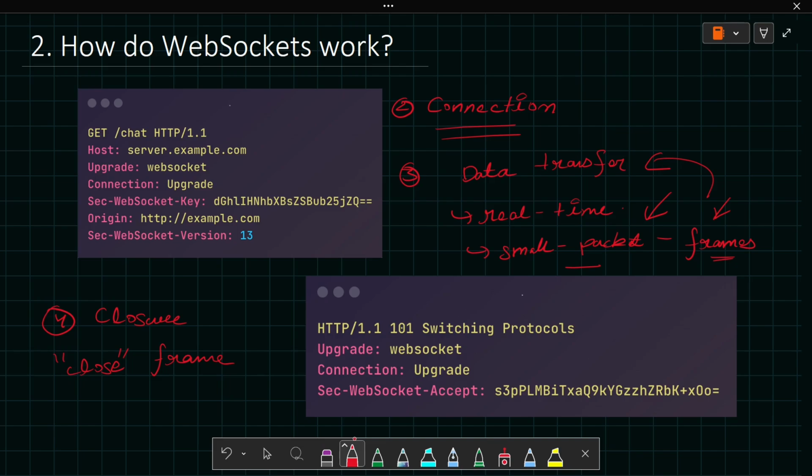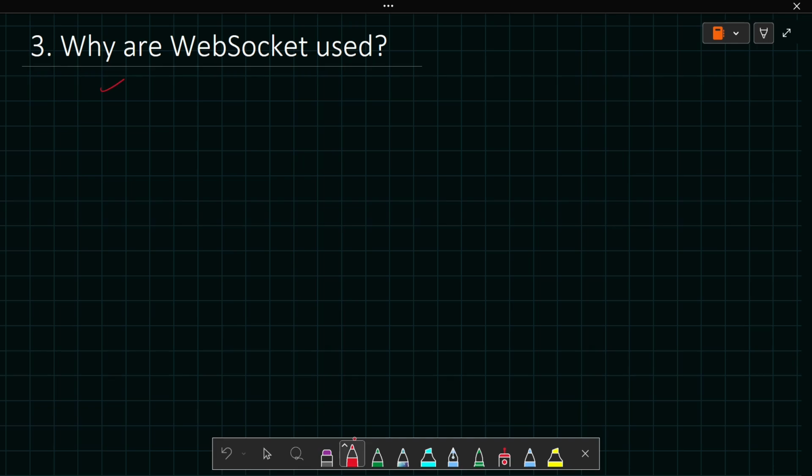So the first step was the handshaking, and the second step is we have to establish a connection. The connection will stay open until either the client or the server closes it. And then we are going to do the data transfer in real time with the help of small packets, and the small packets are known as frames. Then after that, we are going to do the closure. Closure is done with the help of a close frame.